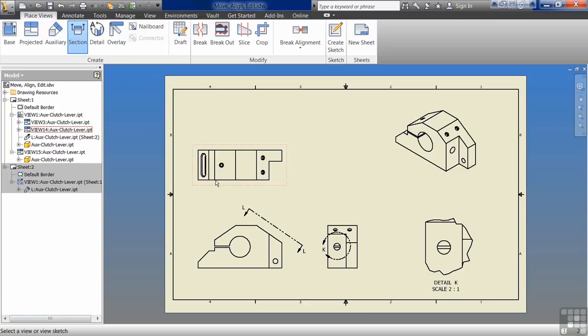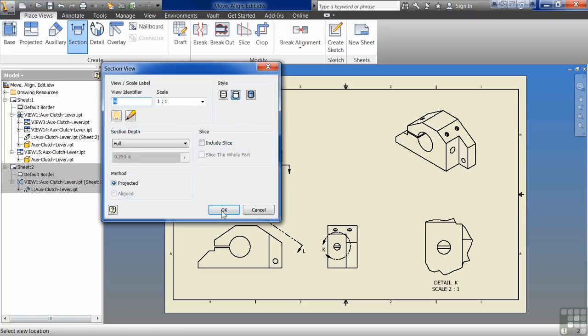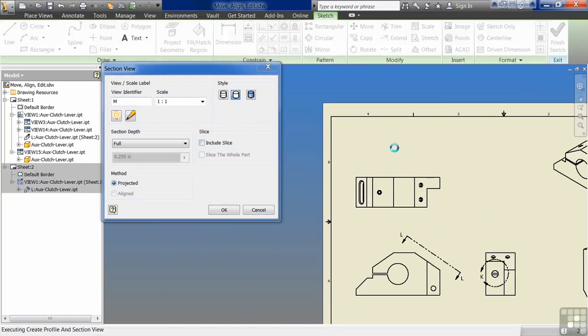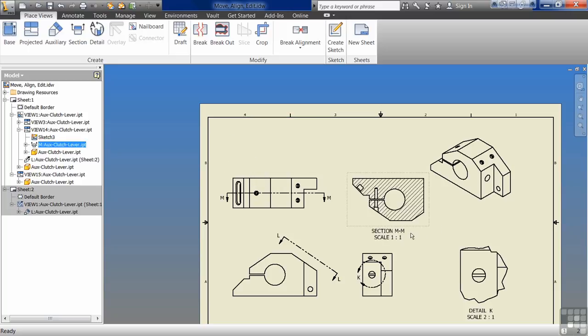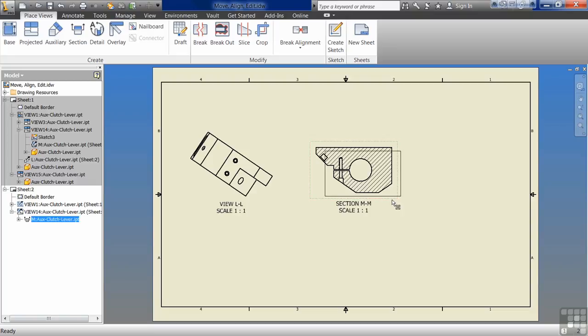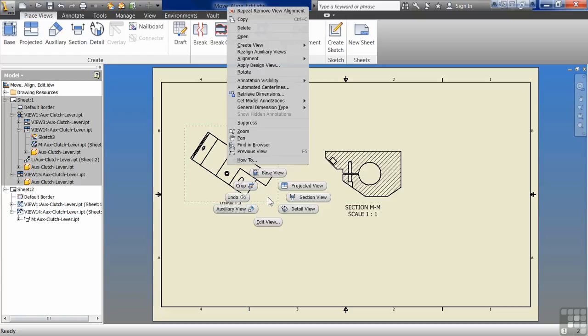Section view by default, if I cut a section on something and drop it in there, section view is locked in as well. Once again, I can break the alignment to that and move it wherever I need to move it. Move it over to my other sheet. So my sheet here can be all section and aligned views or auxiliary views. And then I can come in here and right click on this.